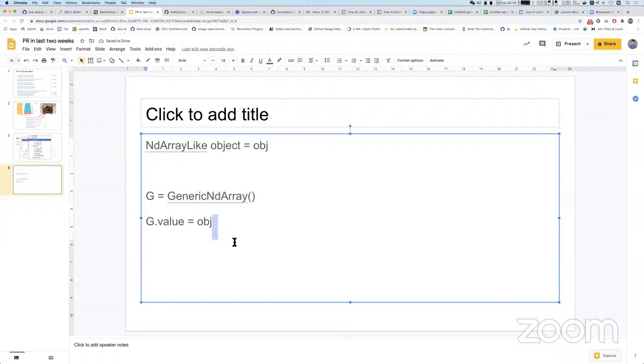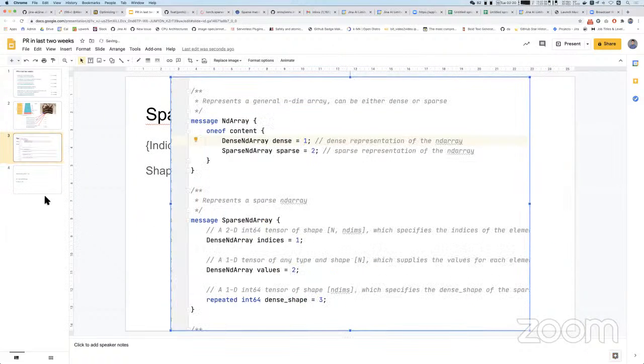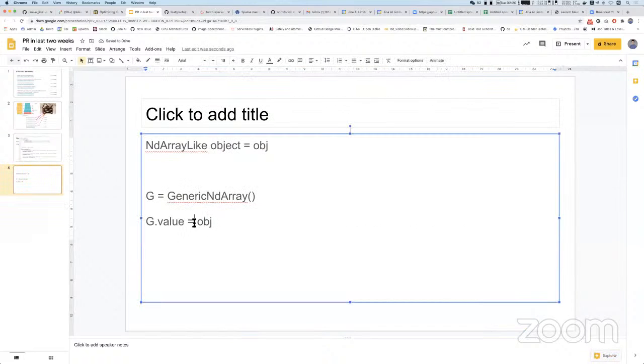So in this way, G is now the protobuf of what we have shown here. All the implicit conversion, all the object type recognition, happens at this line, right? It uses the properties and features, so you don't have to worry about this. Okay, so that basically concludes this pull request.